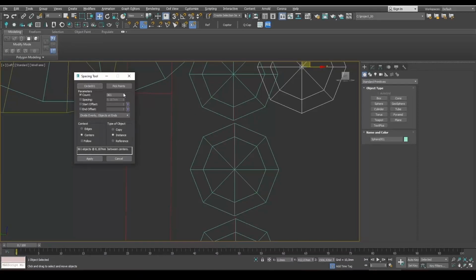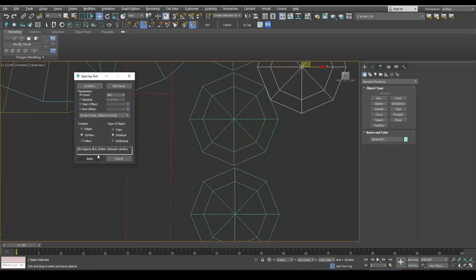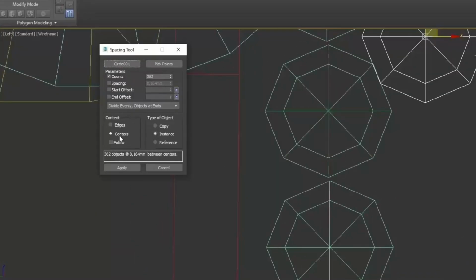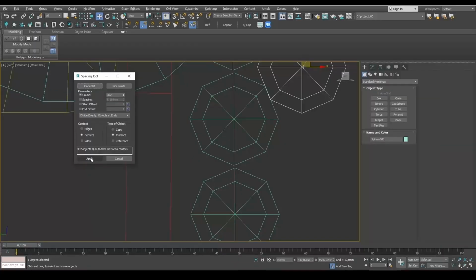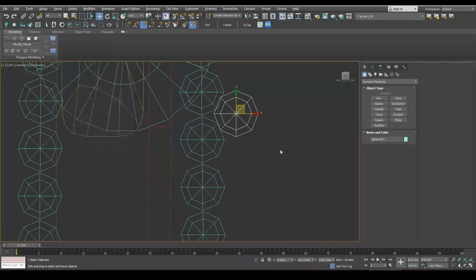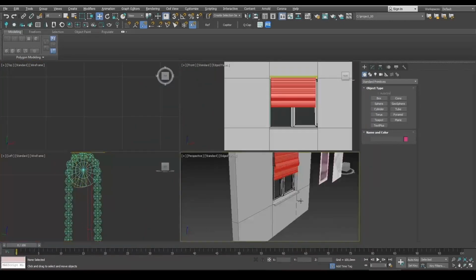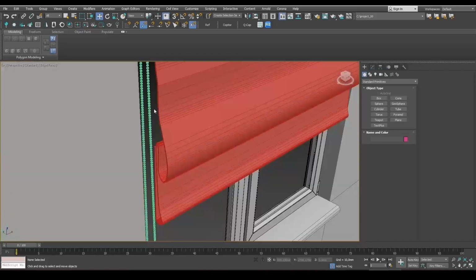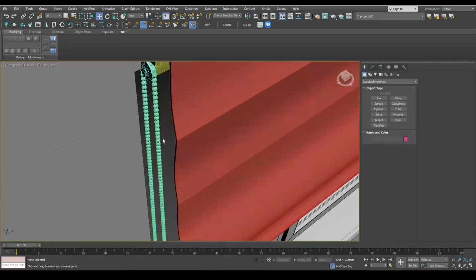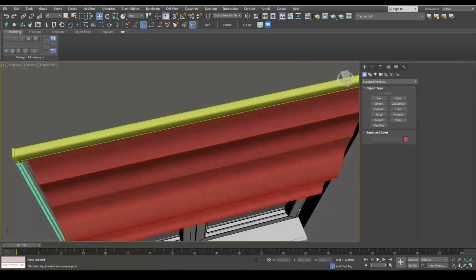Now, we don't want the beads to touch. Alright, so now in the spacing tool setting, we can choose between space between centers and space between edges. And also we can choose between copy and instance. So we click apply, close the tool, we can delete the original sphere. And so now we've got this string of beads. It looks like a kind of necklace.